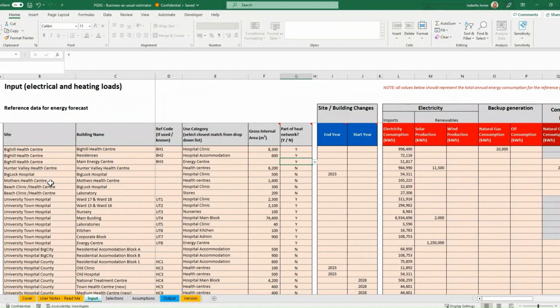First thing you need to do is detail each of the sites across your estate and then break these down into their respective buildings. You may have multiple buildings across multiple sites, so entering a reference code will help keep track of which buildings are linked. Then you need to make sure you've added a use category for each building and a gross internal area figure. And then finally, whether or not each building is part of a central heat network.